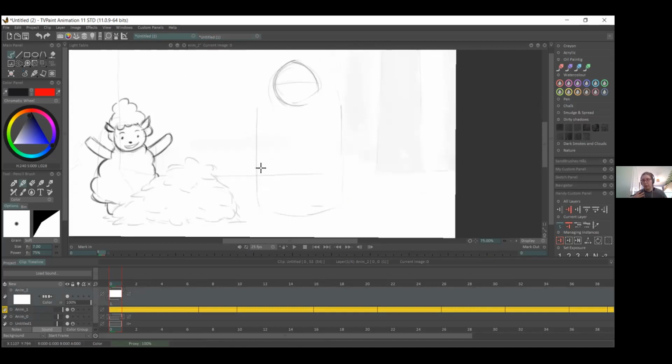Because we know her animation will be different and on a separate timing, so you don't want to mess up the frames you have for the baby sheep.